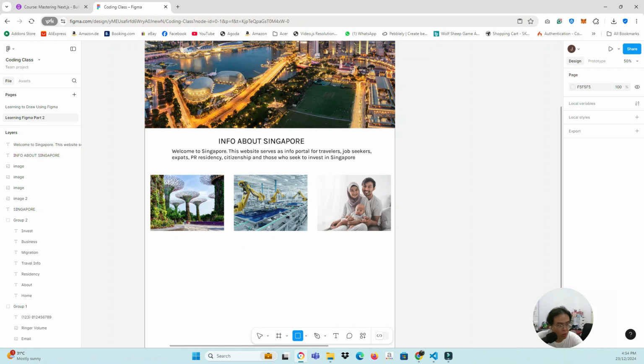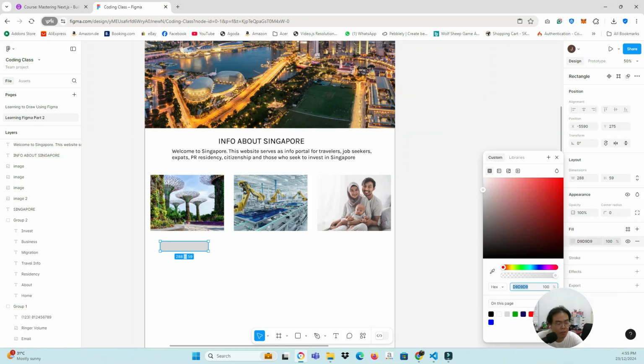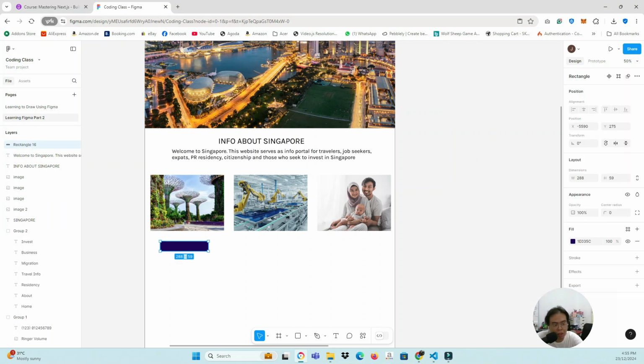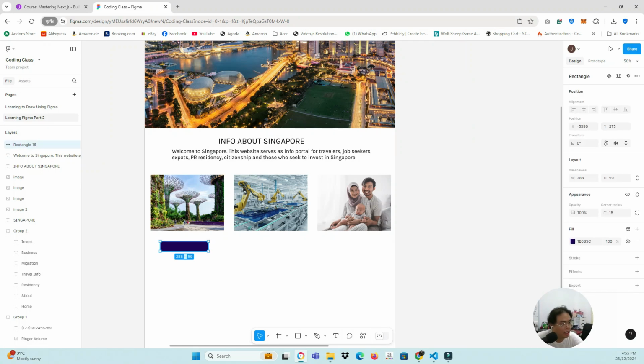Use a square button over here. Just do it like that, not too big. Then you color it blue. Once done, you can see here there is a corner radius. Click and insert the corner radius, maybe like 15. Once you click corner radius 15, you will see something like that.